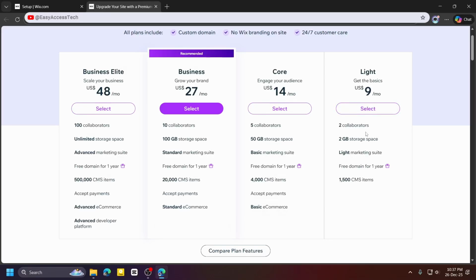The next plan is often called the Core plan, which is $14 per month. This plan gives you more storage, more collaborators if you want to work with a team, and most importantly, it lets you accept online payments, so people can buy products or services directly from your website. This makes it a good choice for most entrepreneurs and small business owners. This plan also includes basic marketing tools and analytics, so you can start checking how many people visit your site and how they find you.